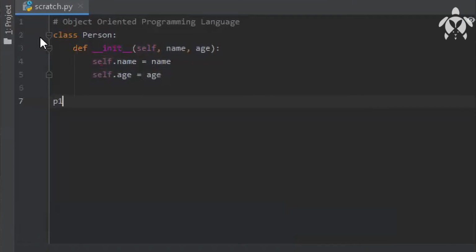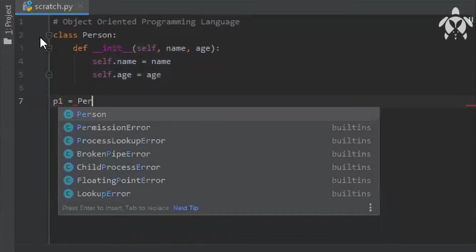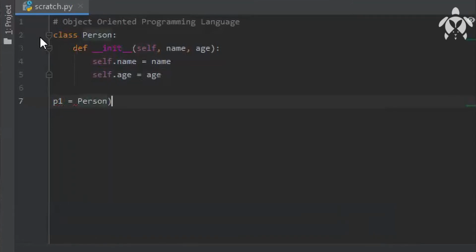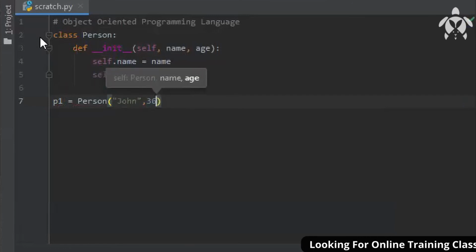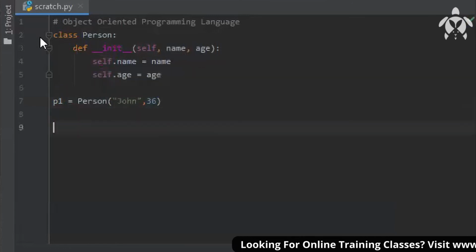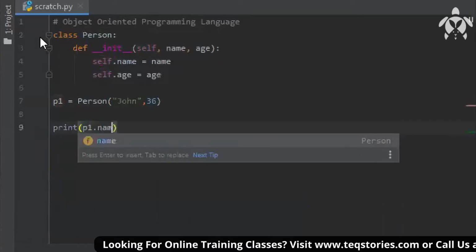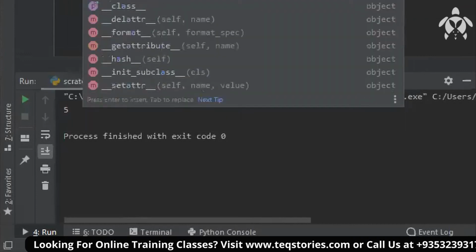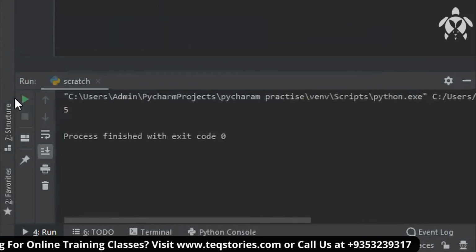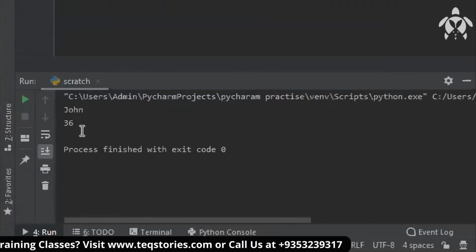Now I'll create an object. I will create an object with p1 equals, I'll call this class here, that is Person, and round brackets. So we create an object. Creating an object, I only need to give the values. I'll give John here. I'll give 36. Now I will print the values. For printing, we need to specify the object name, p1.name, p1.age. When we run the program, we will get the name and the age.